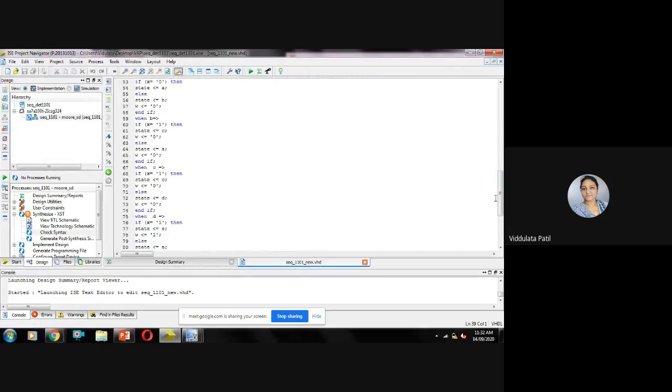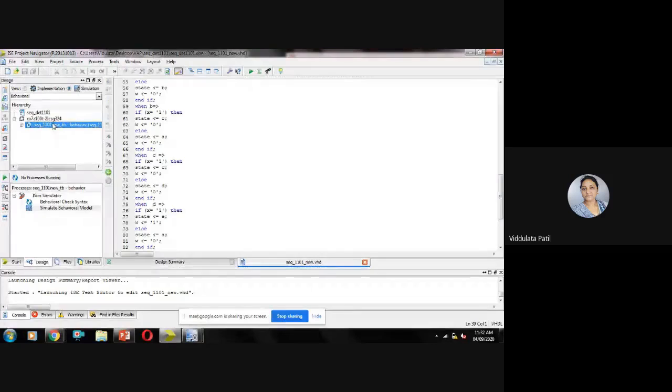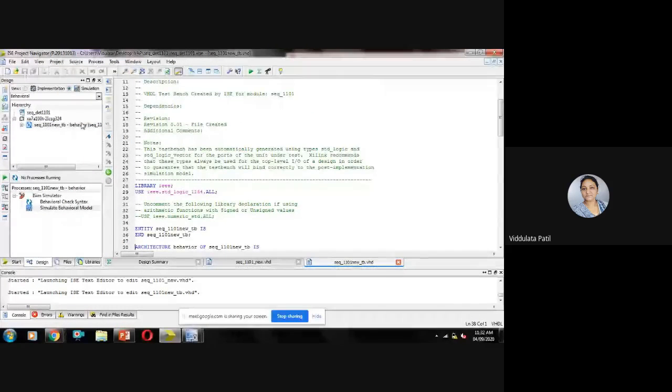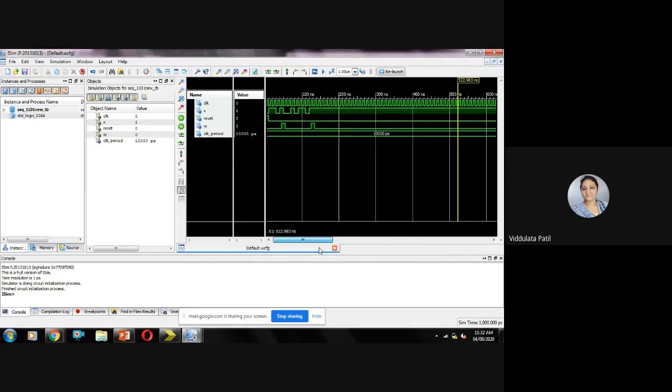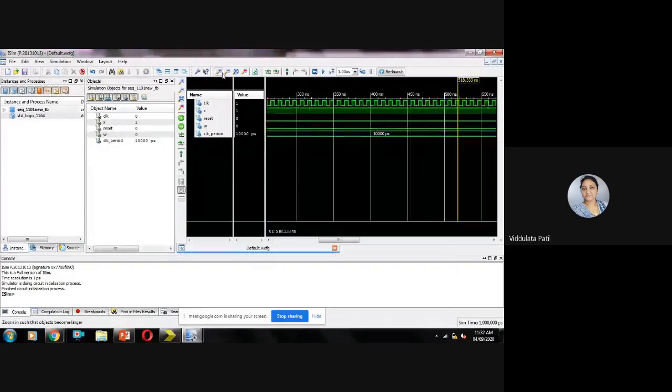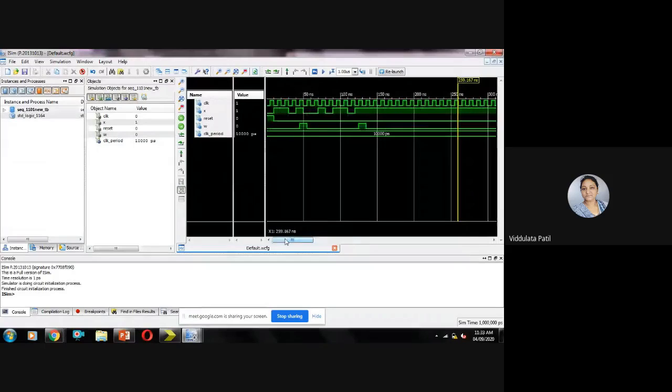I will share this with you. Just go through this, and if you have any doubt, you can ask me. I will just simulate this. A similar type of output you will get. The test bench is the same, so you will get similar output here. You can see that wherever you are getting the 1101 sequence, after that the output is high.